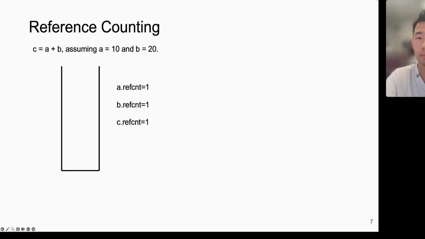Let's look at an example of how Python evaluates a simple statement, C equals A plus B. It does this by maintaining an operand stack. During the evaluation, the object's ref counts are changed. Initially, we have variables A, B, C, whose ref counts are all 1. First, A is pushed into the stack. Its ref count increments to 2. Same thing happens to B, whose ref count also increments to 2.